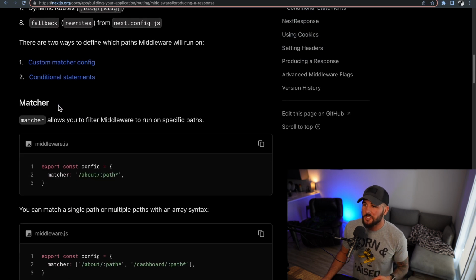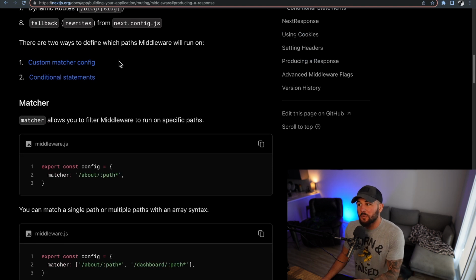And then, as I mentioned earlier, there are two ways to define what paths or what routes your middleware will be applied to. So if you do a certain request to your about page or to your blog page, do you want your middleware to run on those requests? Well, you can use either a custom matcher config or conditional statements, as I mentioned.